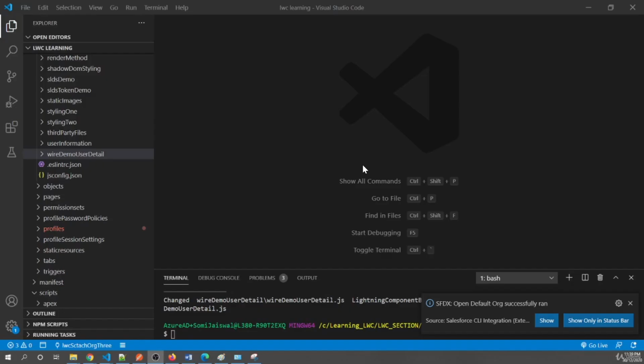So let's go back to our editor and let's create a new component called getObjectInfo demo.